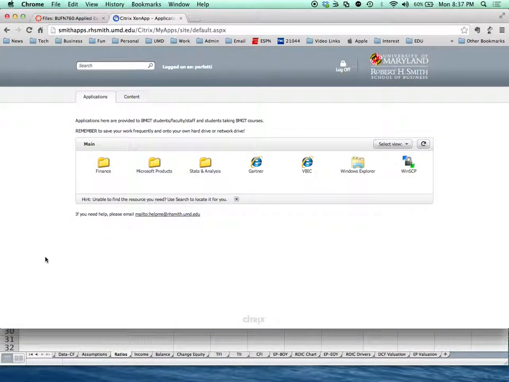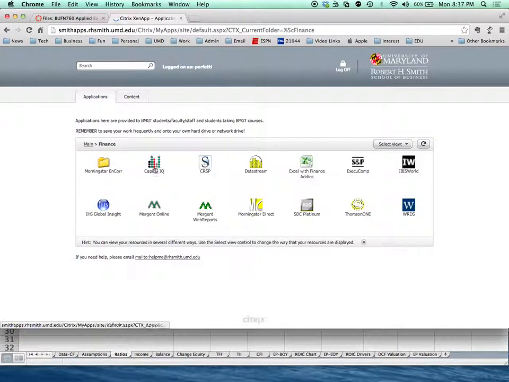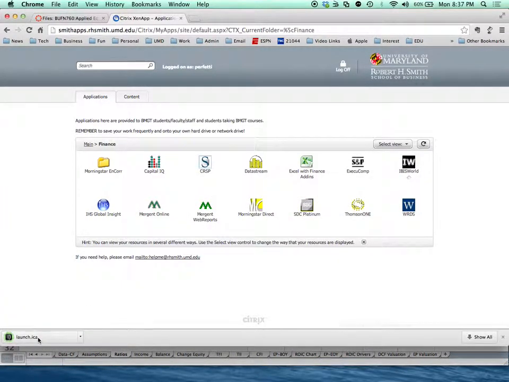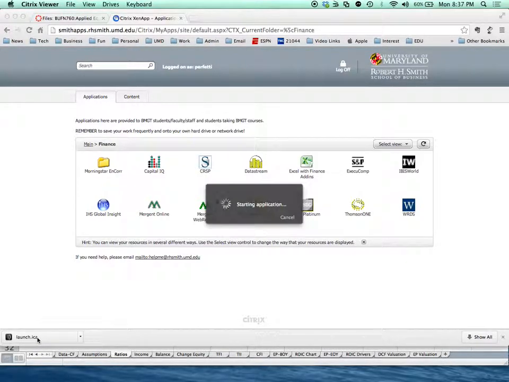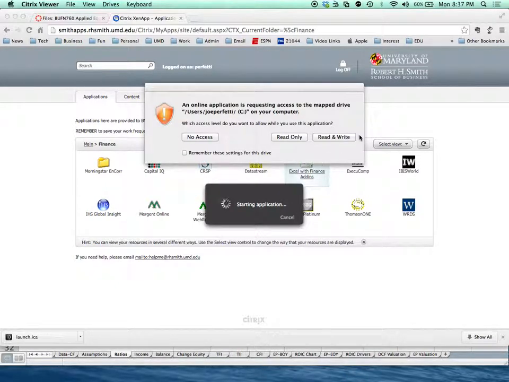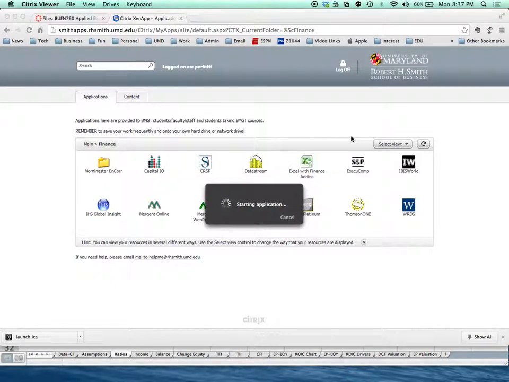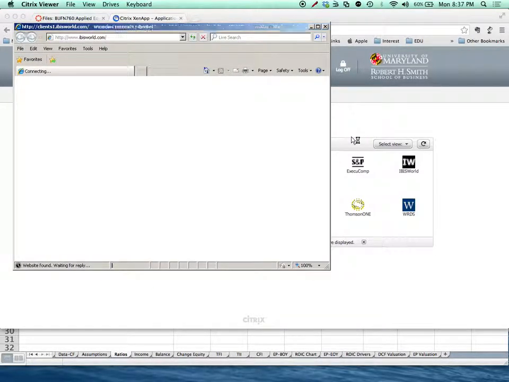If I log into Smith Apps and I go to the Finance tab, one of the items on the Finance tab is the IBIS World Report. And if I launch the IBIS World Report, give me a second to launch it because we all go at the same time and then we're going to have some problems.